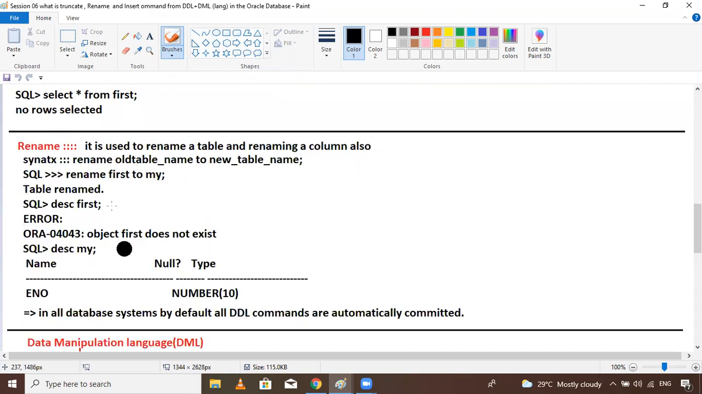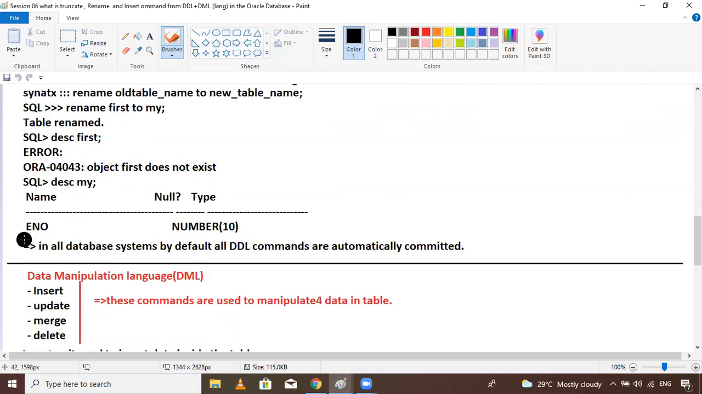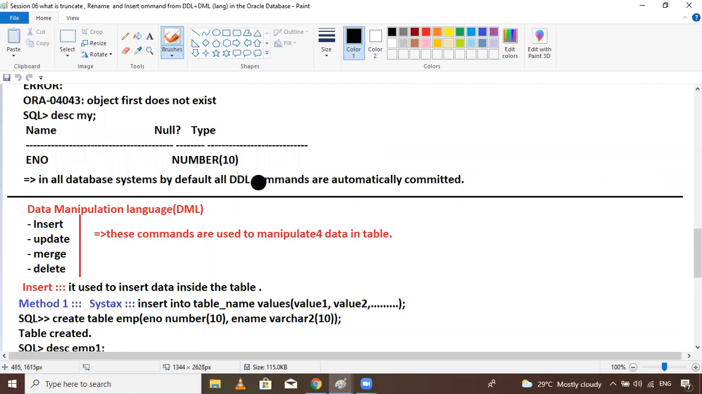Okay, guys, now next is rename. Rename is used if you want to rename the table name, and you can also rename the column name by using this command. It is a simple concept. The table first exists and is renamed to my. After performing this query, I check whether the table exists. Here first does not exist, but my exists. This is an automatically committed command.